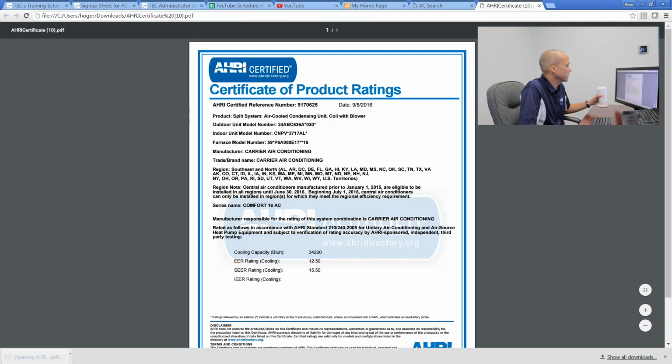All right, so I can take my certificate and then I can print that off for my customer and whatever they needed at that point, email it to them, give it to them on paper, so forth.